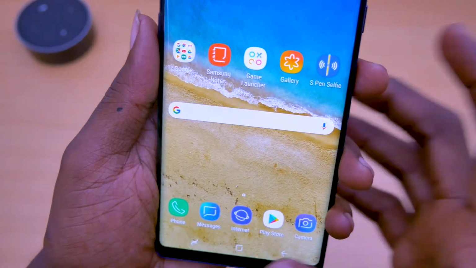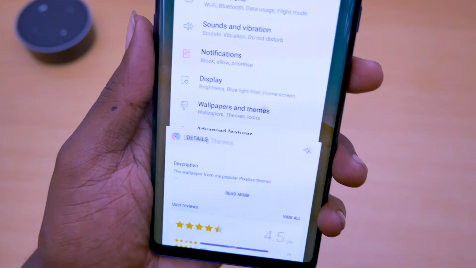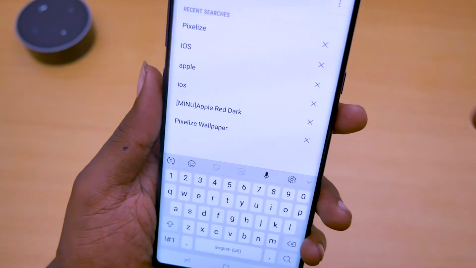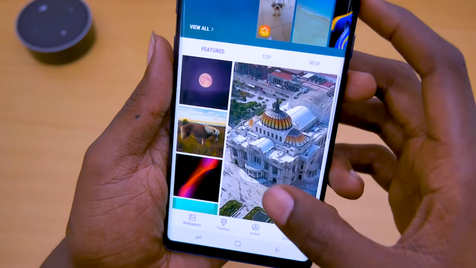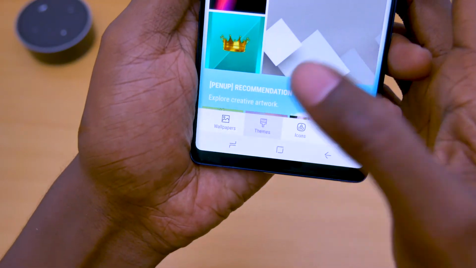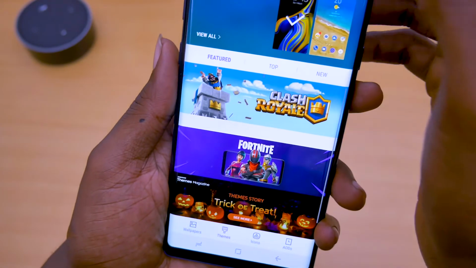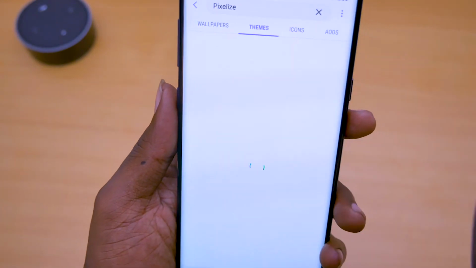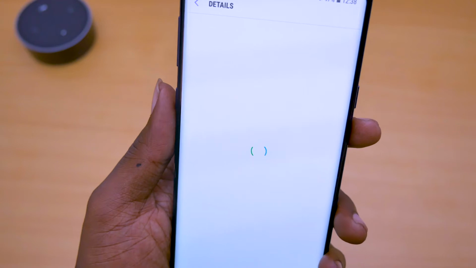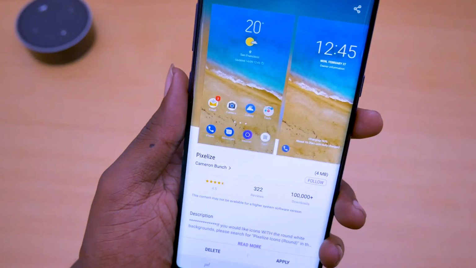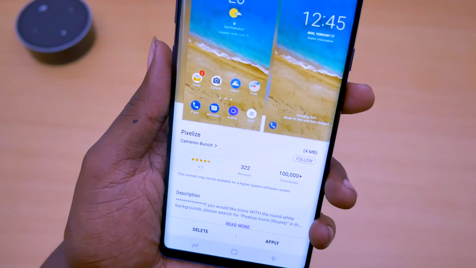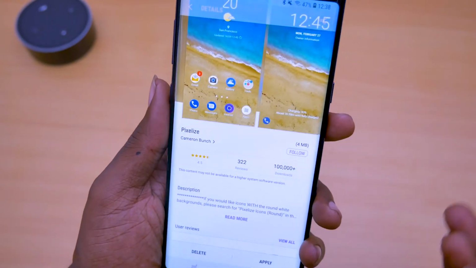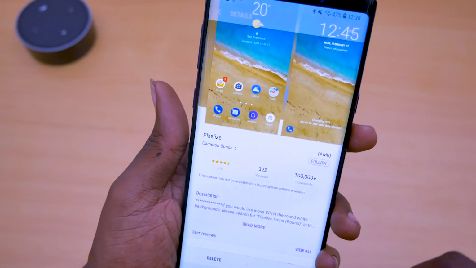Now let's take it a notch higher. Let's say I'm a lover of the pixel devices and I want my phone to have that feel, to have that stock Android feel. Well, you just toggle themes, which is the next one after wallpapers, and then you search for pixelize. Now pixelize is it. You hit pixelize, and I have already downloaded the pixelize wallpaper. I don't really use it, but I was just testing it out. It's 4 megabytes, quick download, and it's not going to affect the speed of your device at all because it's a very, very light file and it's optimized by Samsung.